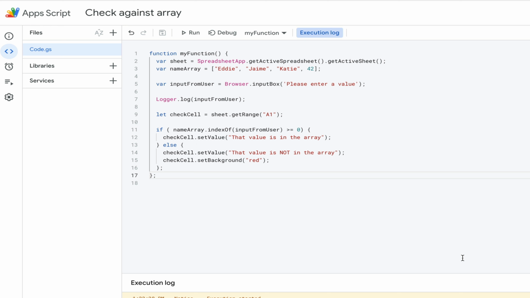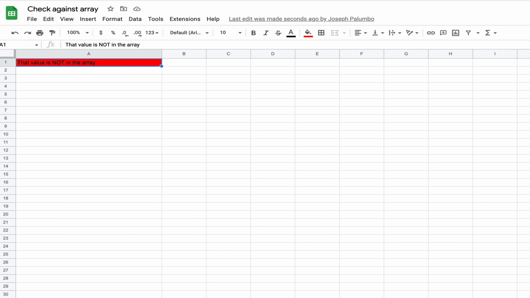Now, the other thing that's definitely worth mentioning is here, of course, I just typed names into an array. There is probably a better way, particularly if you have to check against a lot of values, to build an array out. And I can show you how to do that really quickly.